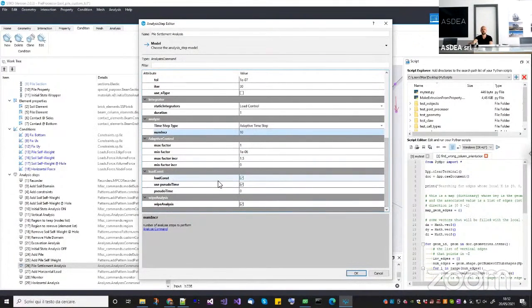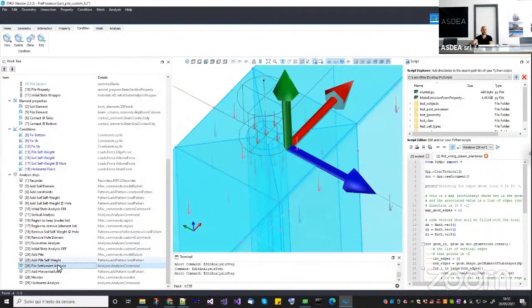So once again, I keep the load constant. Here it is important because I want to keep the self-weight of the pile constant. And when I'm done with the settlement analysis, I can perform my pushover.